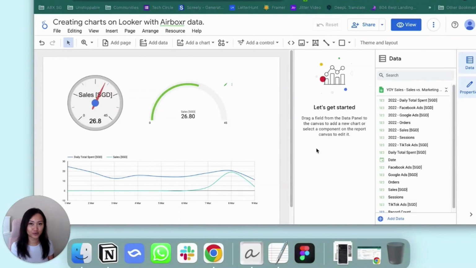Guys, today we're going to show you how you can use Airboxr to create your monthly sales and marketing reports and then hook them up to Looker Studio, which is built by Google, to create data visualizations, charts, and graphs. Let's get to it.